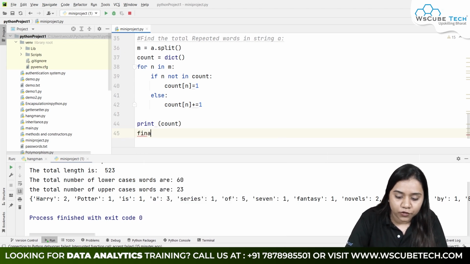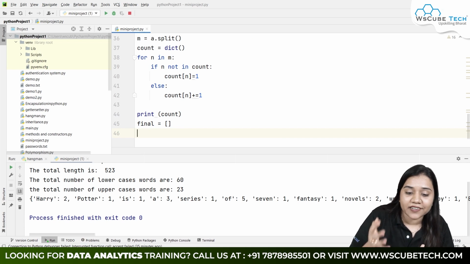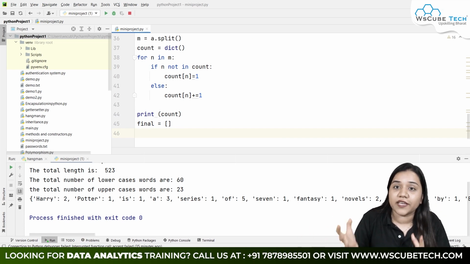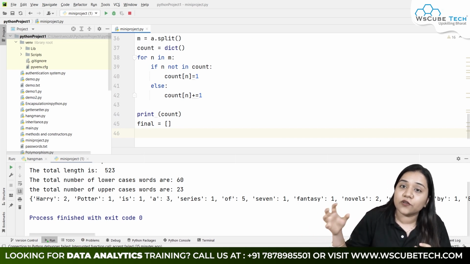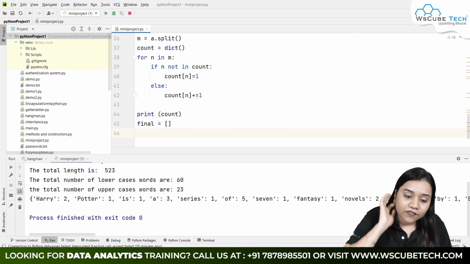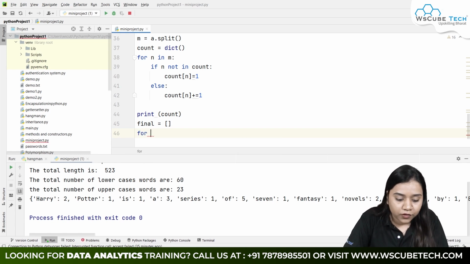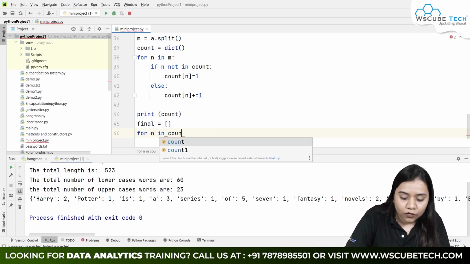So my final would be an empty list. Now I will again be using a for loop to iterate through these values and check if it is greater than 1, then only I'll append that value inside my list. Okay. So I will be iterating through it. That's why I'll be using a for loop, that for n in count colon.